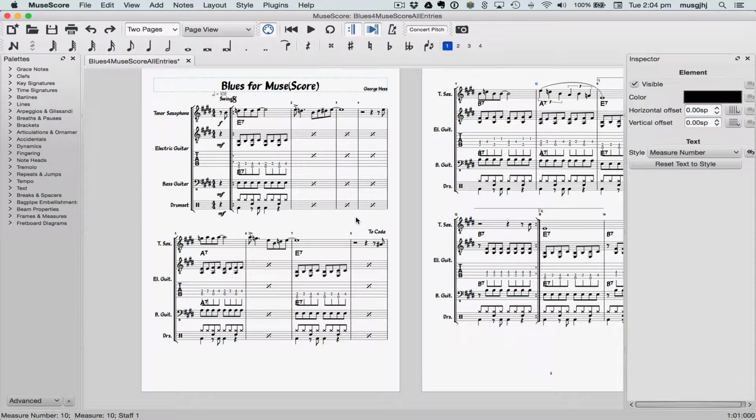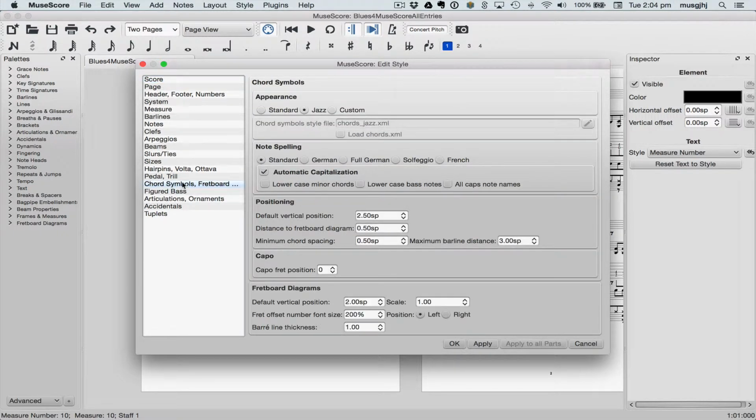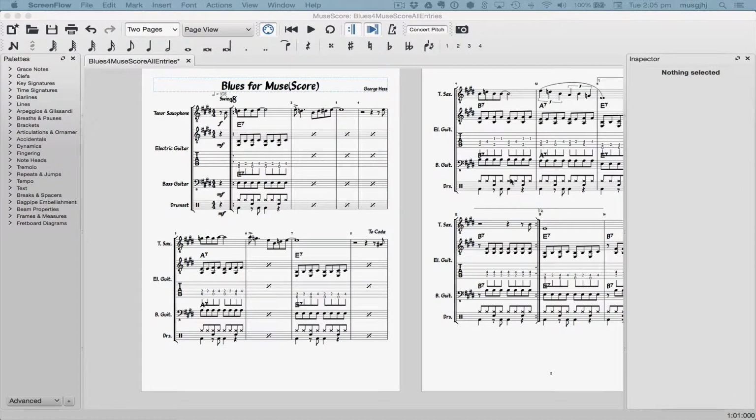Let's start with the chord symbols. They're a little too far away from the staff. We can adjust that globally. Go up to the Style menu, select General, Chord Symbols, and then reduce the default vertical position to 1.5 spaces. Click Apply, and OK.